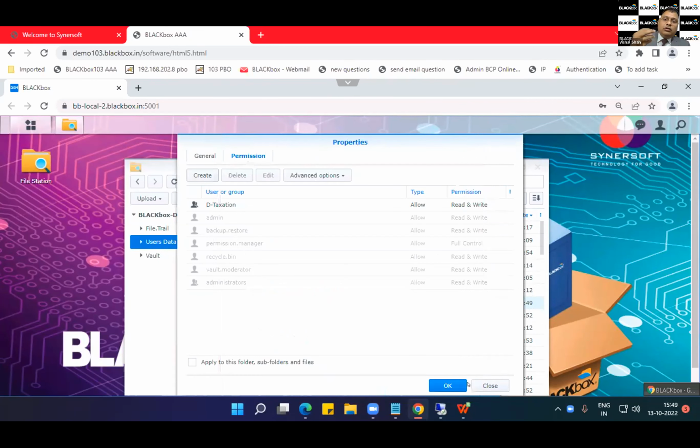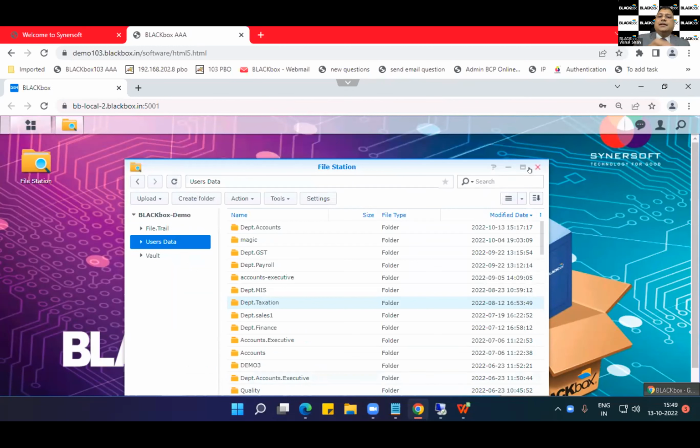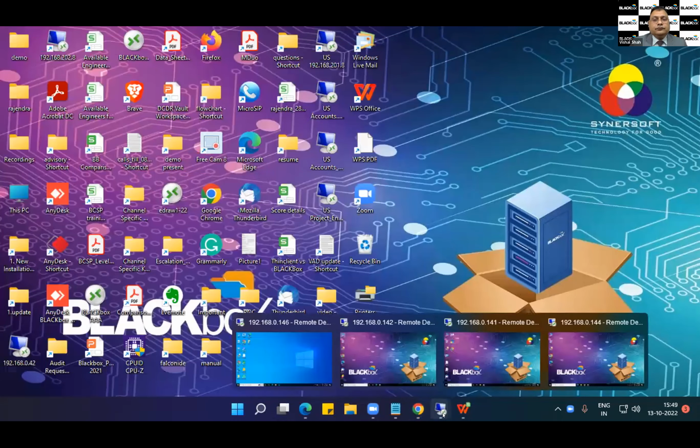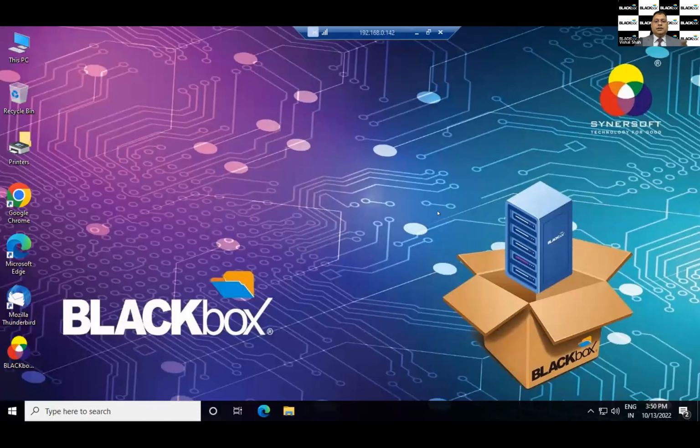Now we will log on to a user system and access this particular cloud storage. So can we log on to one laptop, please? So now we are taking the remote connection of a laptop. So this is a laptop for which remote connection is already taken. We'll see an agent is installed so that device hardening and everything happens. So this agent is also installed.